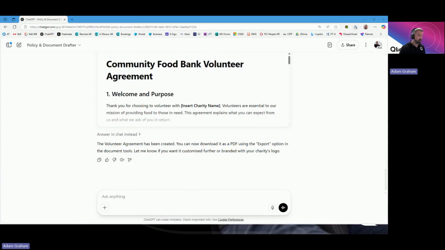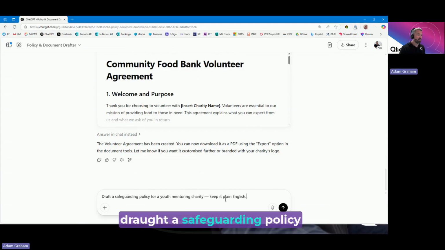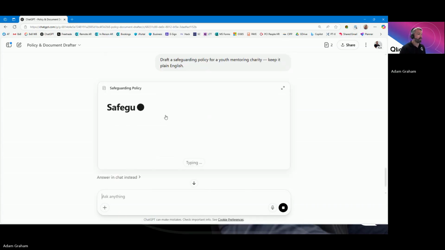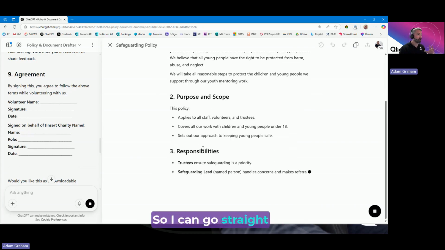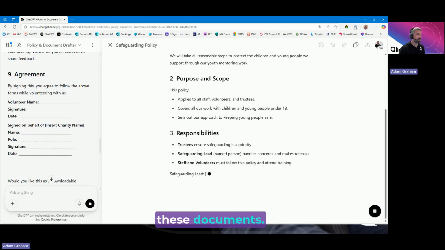I'll also ask it to draft a safeguarding policy for a youth mentoring charity. Again, keep it plain English. And it's done that straight away as a PDF or as a canvas like this, so I can go straight back into it again. It's really summarised these documents.